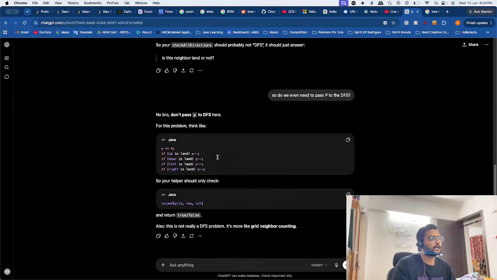If up is land, p minus minus. So your helper should check. Also, this is not really a DFS problem, it's more like a grid neighbor counting. Yeah, I'm confused. I have lecture at 8:30.